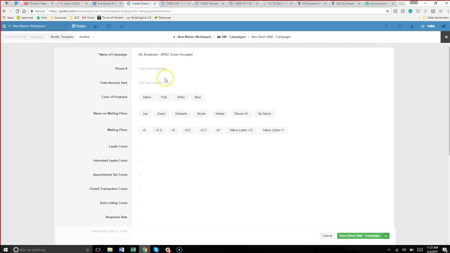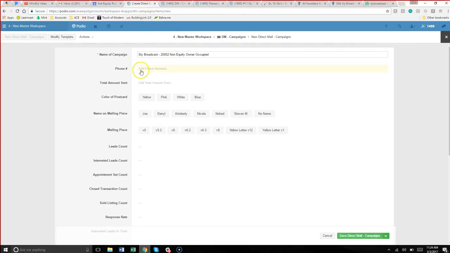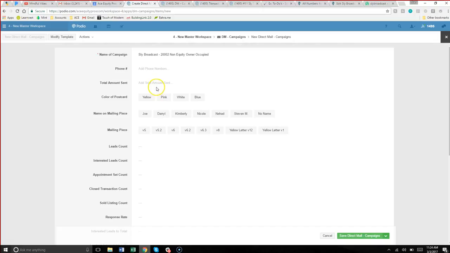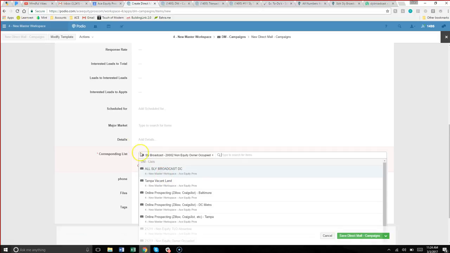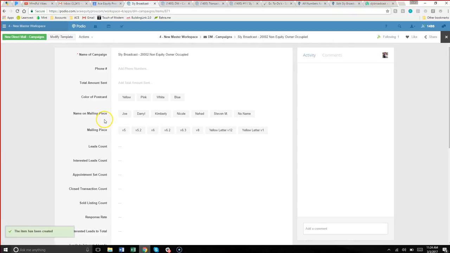The good thing about this is that this one's not equity. You just match it exactly to this, right? So Sly Broadcast 2002 non-equity owner occupied. There's no phone number, right? Because we just want to relink these after they are already in the system. Okay? Now, I'm going to save this to a corresponding list, which is right there. Boom. And that's it. So you're going to create three of these.